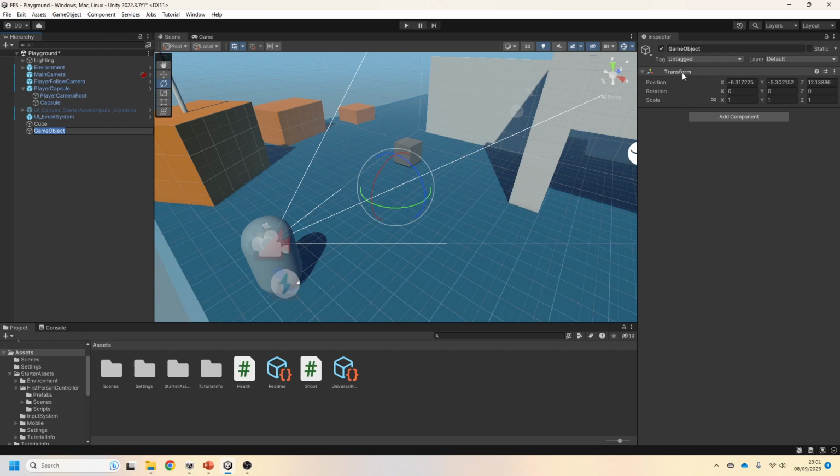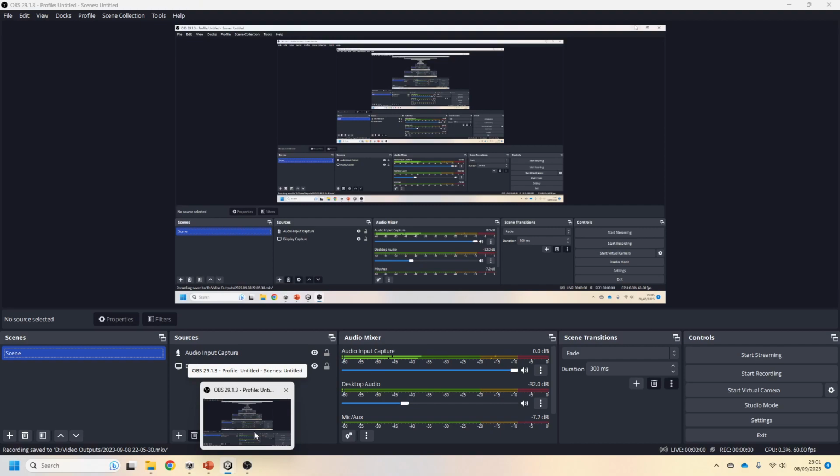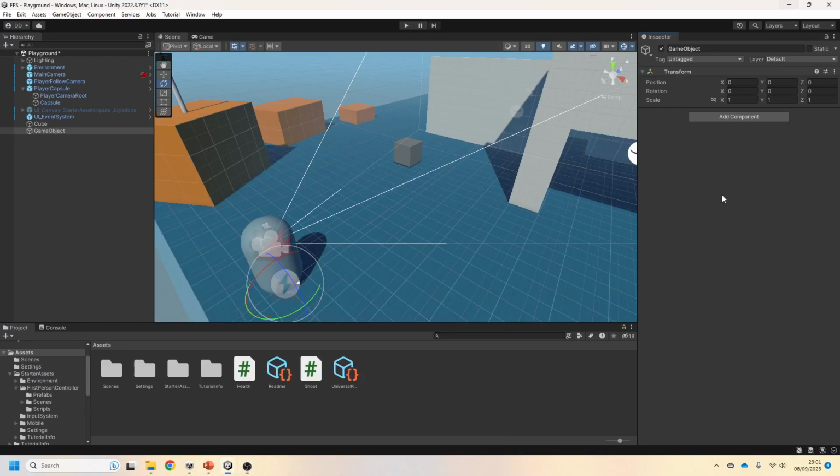A transform component. So I'm going to right click and reset that component. Just need to quickly double check that this is recording. There we go. So I've just right clicked and reset that component. That's put it in the middle of our world. I don't want to call it game object though. I think that's going to be easy to lose later on.